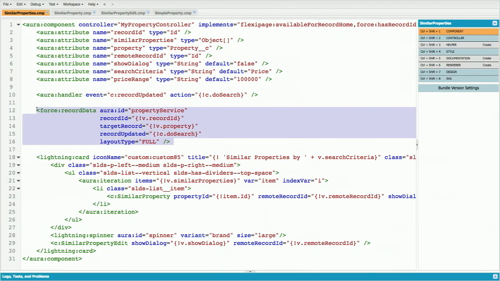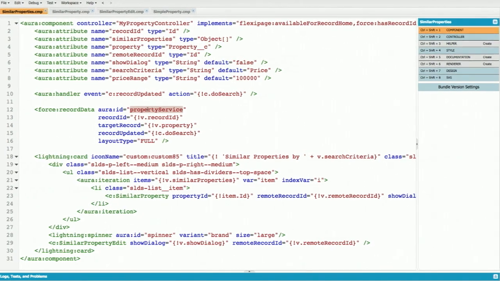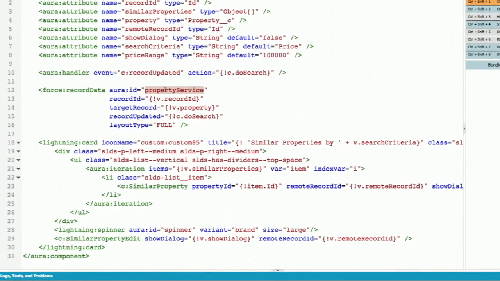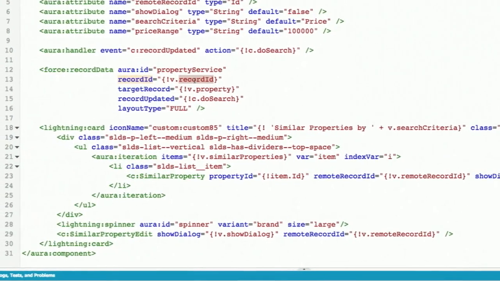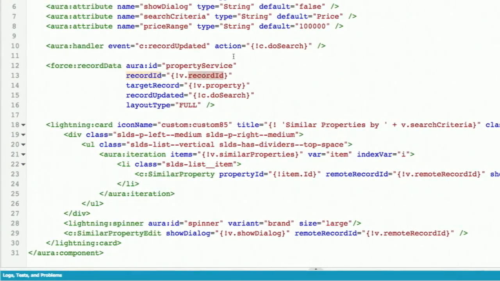Okay, so now let's talk about force:recordData, and you can actually see force:recordData right here. This is all it is to implement force:recordData, just really a single line of code with a few attributes. Now, the first attribute, of course, is our aura:id so that we can talk to this force:recordData. And then you'll notice that we have a recordId. And this recordId is being picked up directly from the component using the force:hasRecordId interface. And once it picks that up, it is going to store that value into its target record location. In this case, I've given it an attribute of property.